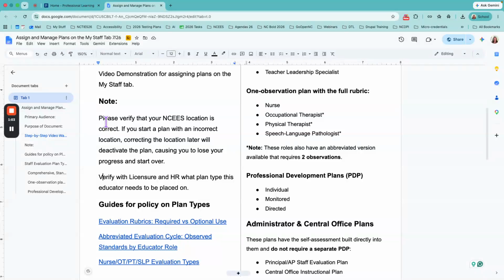You don't ever want to have an educator start a plan where they are connected to a location they no longer work at. So just want to make sure we're aware of that.